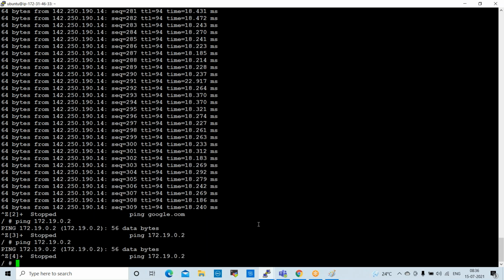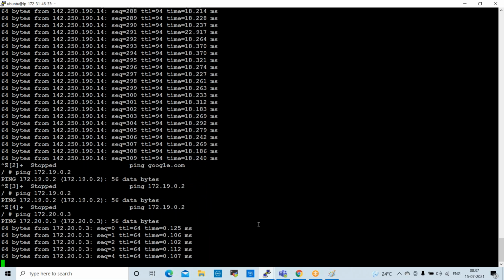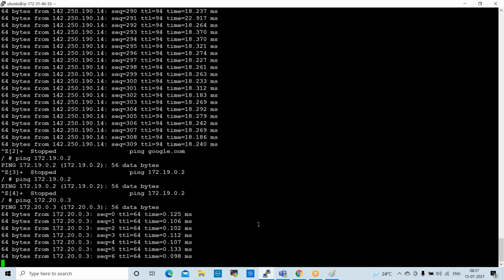Control Z to stop. Ping 172.20.0.3, that is the C2 IP address. Now it is pinging. From C3 to C2, it is pinging now, right?